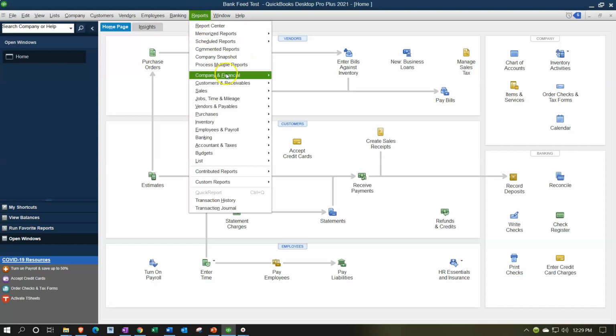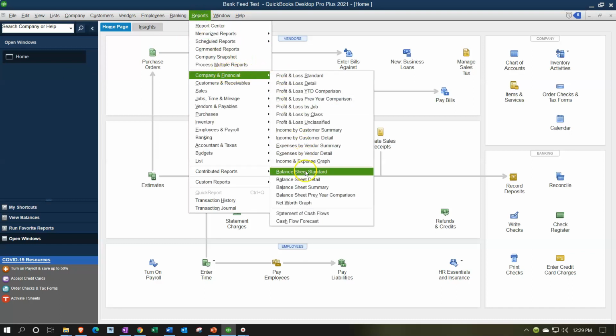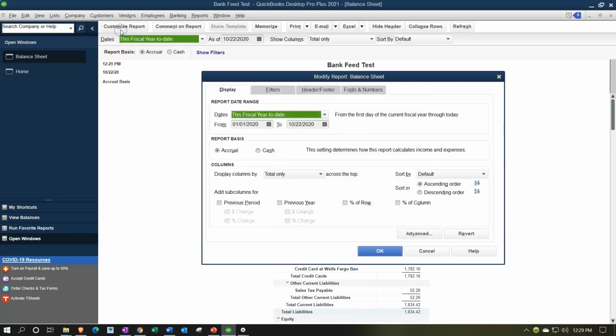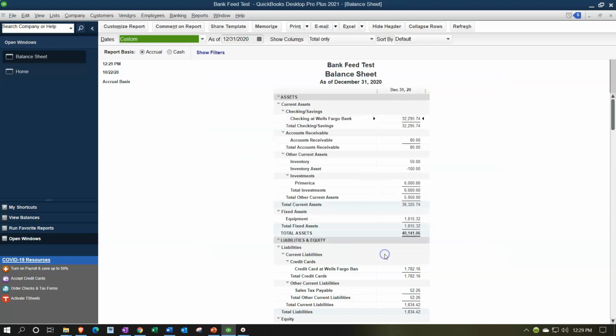Go into the Reports dropdown, Company and Financial. We want to take a look at the Balance Sheet Standard. Going to change the date up top in the Customize section from 01/01/20 to 12/31/20, and we will say OK. Now the checking account should be going down at this point, so we can pay down the credit card account down here.